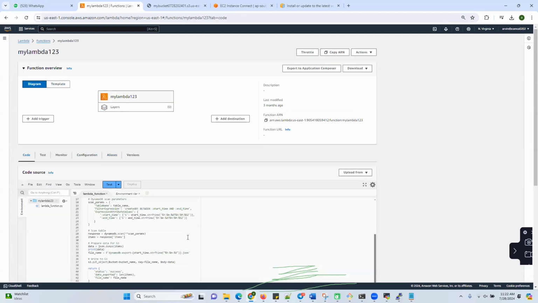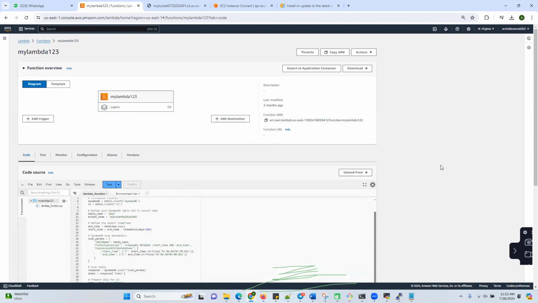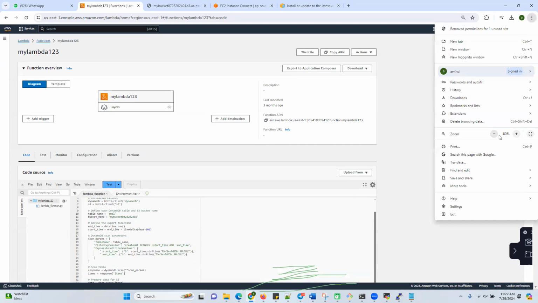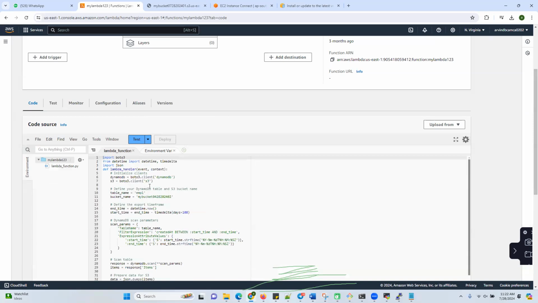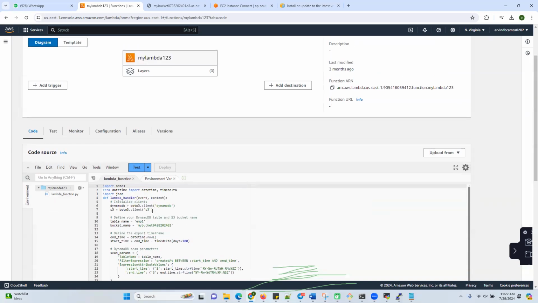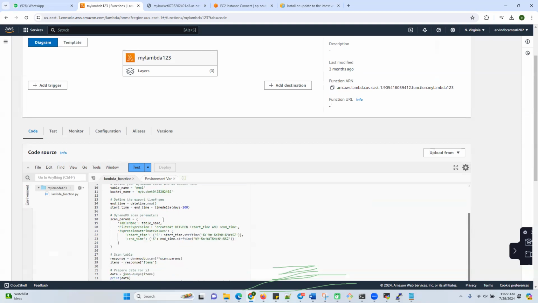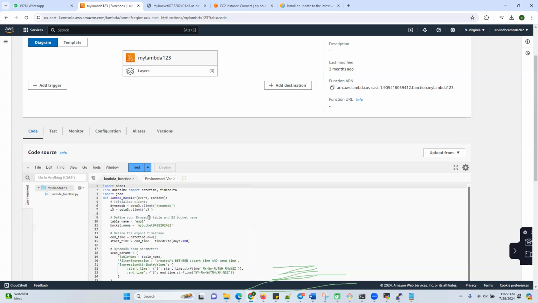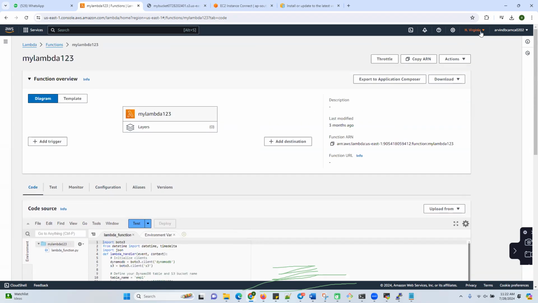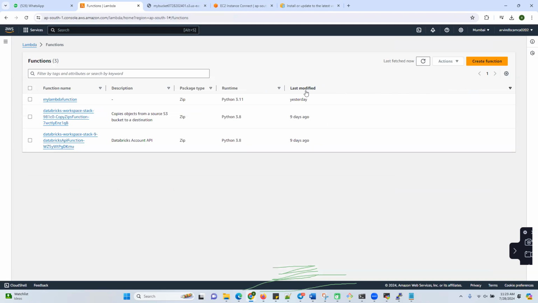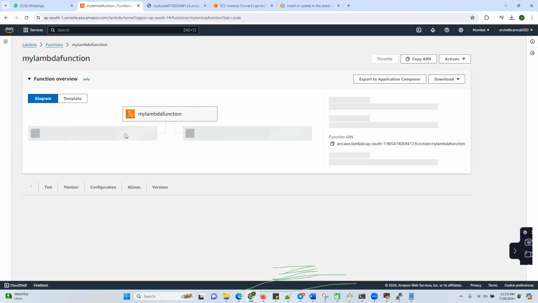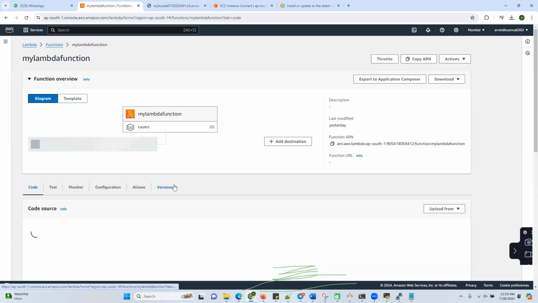If any file is uploaded in this particular S3 bucket, it will automatically detect the file, because I'm using S3 and reading the file. This is the code, a different one. I'm using the North Virginia region, so I go to the Mumbai region because I created that Lambda function in Mumbai. So this is the Lambda function, and it is reading the S3 file.